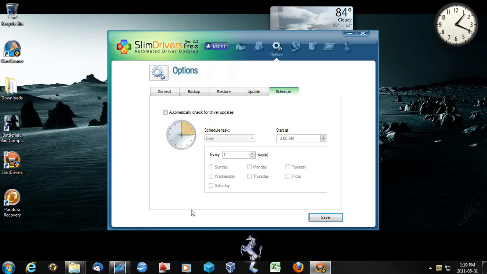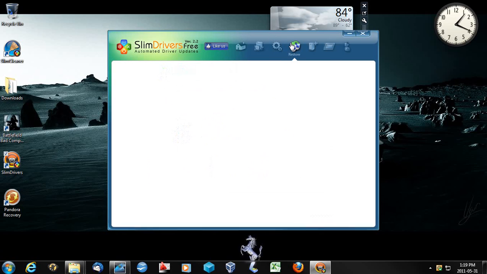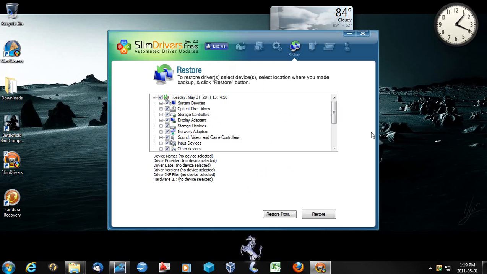The update, very basic. Schedule, and stuff like that. Restore. So let's say you format a CD, or you have Vista and you're migrating to Windows 7. Generally the drivers from Vista will work, and for some reason they won't be recognized on Windows 7. You can actually just back these up, format, install Windows 7, and use the same driver.